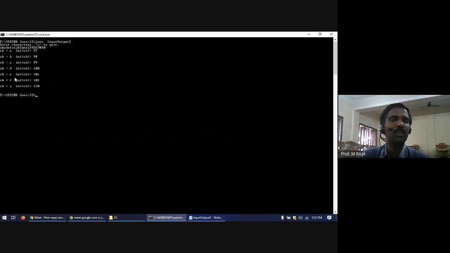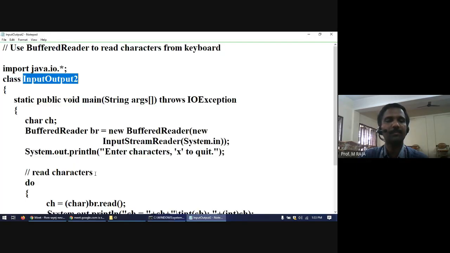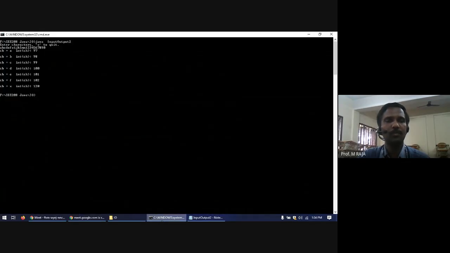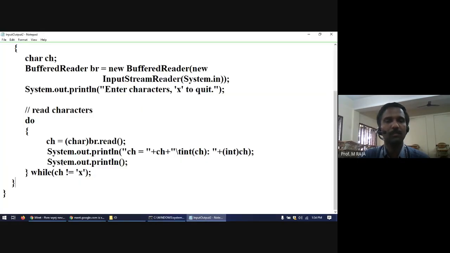A, B, C, D, E, F. After that, X is there. So once it reads the character X, control, if this is not equal to X, goes back to the do while. When this is equal to X, what happens? Control comes out of the while loop.